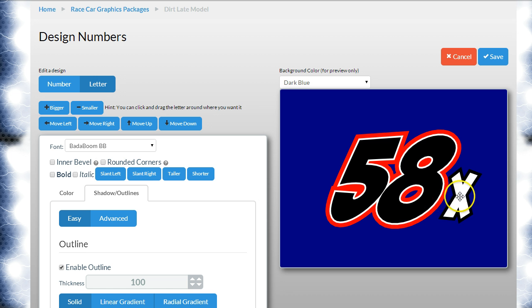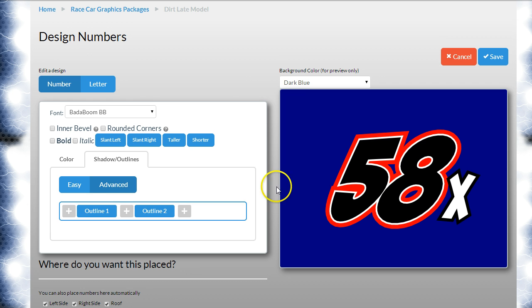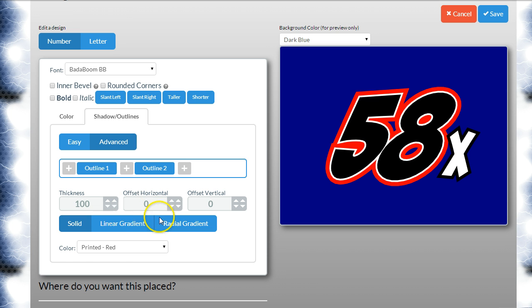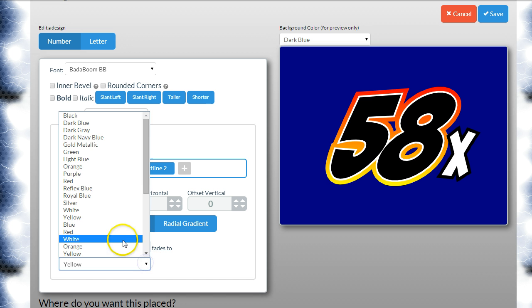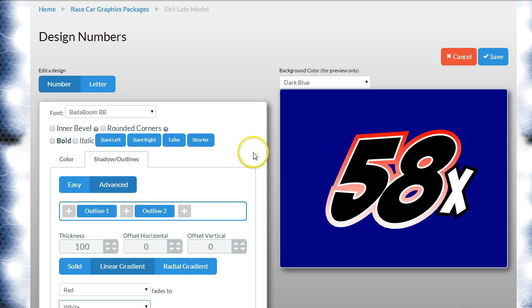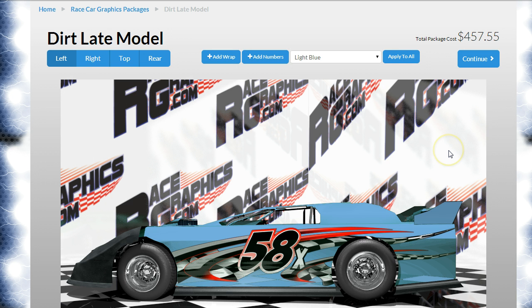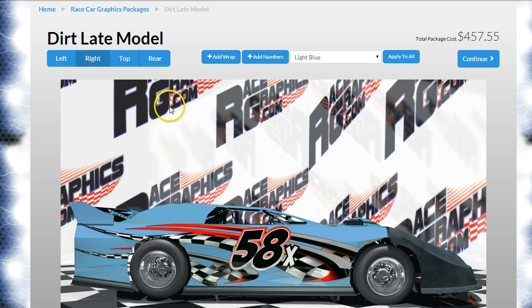And then let's click number. And let's change the outline of the number. So we're already in the shadow and outlines tab. And then we're already in the advanced outline feature here. And it's outline 2. So I clicked here. And the thickness is fine, but let's change the color to a linear gradient. And let's make it white. Okay. So once we're done, we just hit save. And again, that puts the number right where it should go on both sides. And it also puts it on the top of the car where it should go.